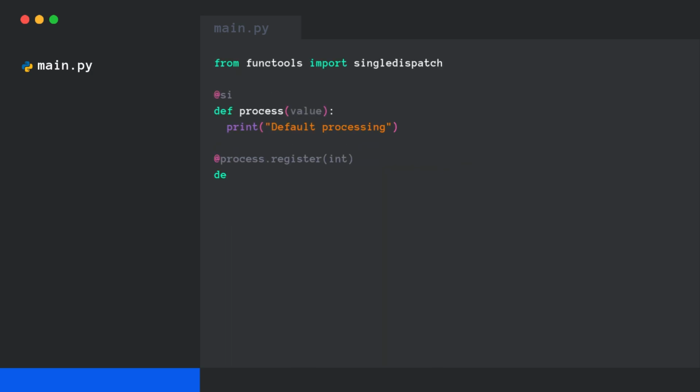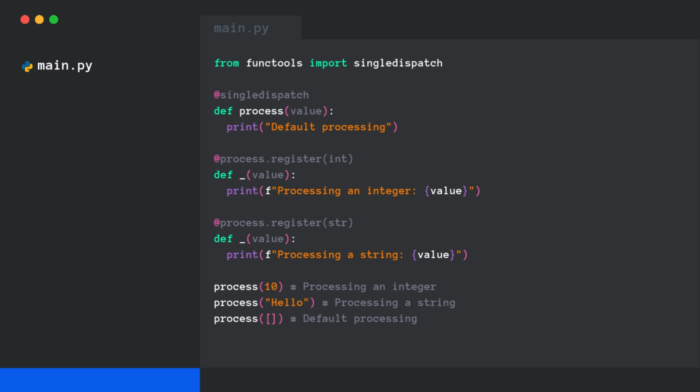Ever needed one function to handle multiple data types differently? singledispatch decorator allows you to write cleaner, type-specific logic. This keeps function logic organized and easy to extend.